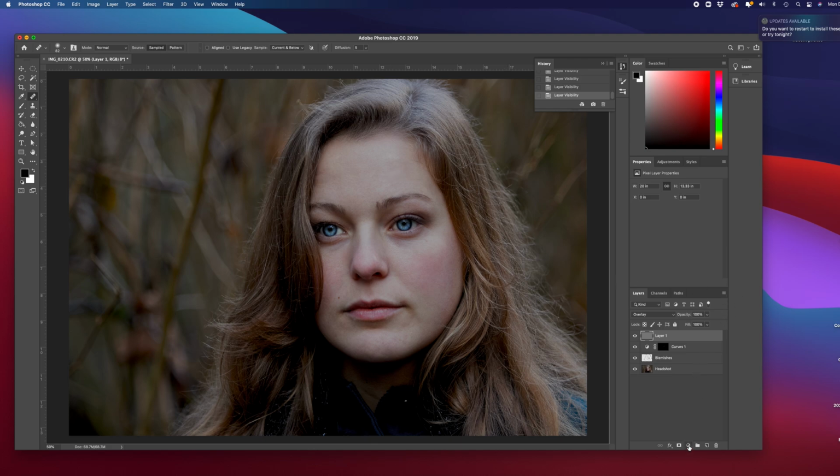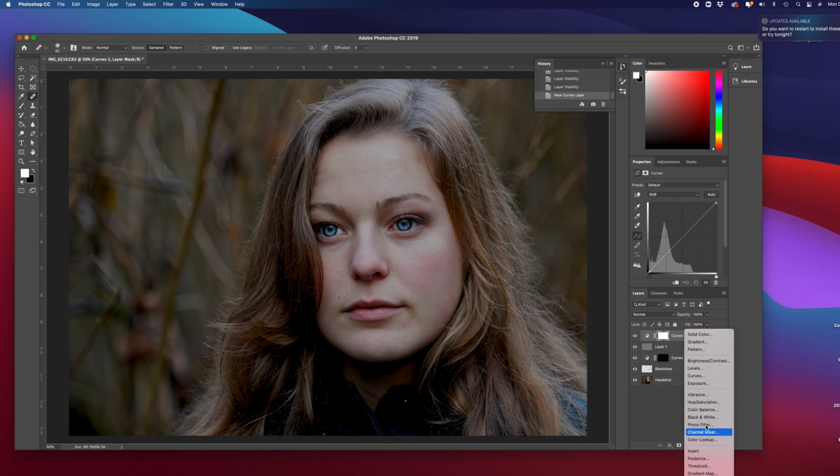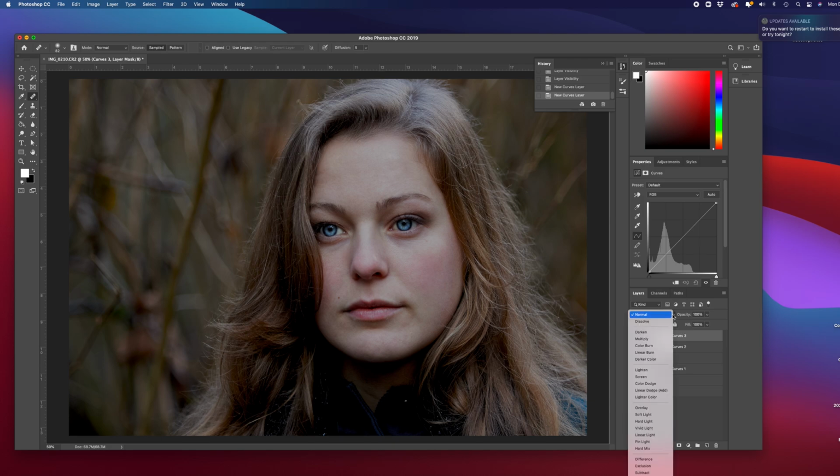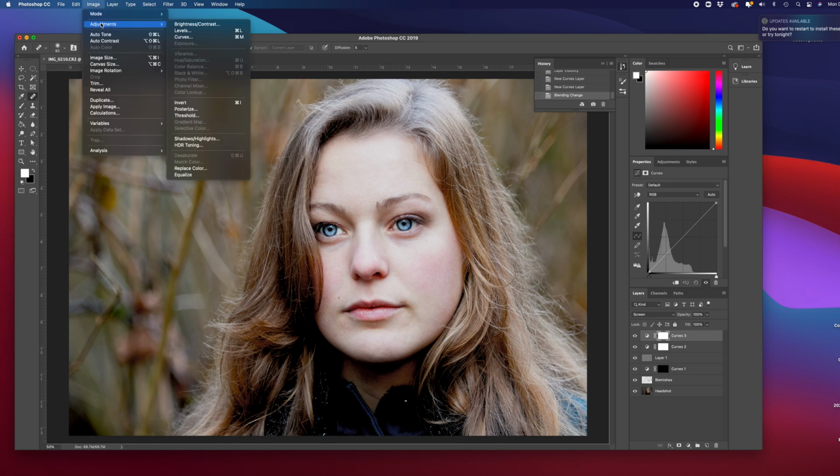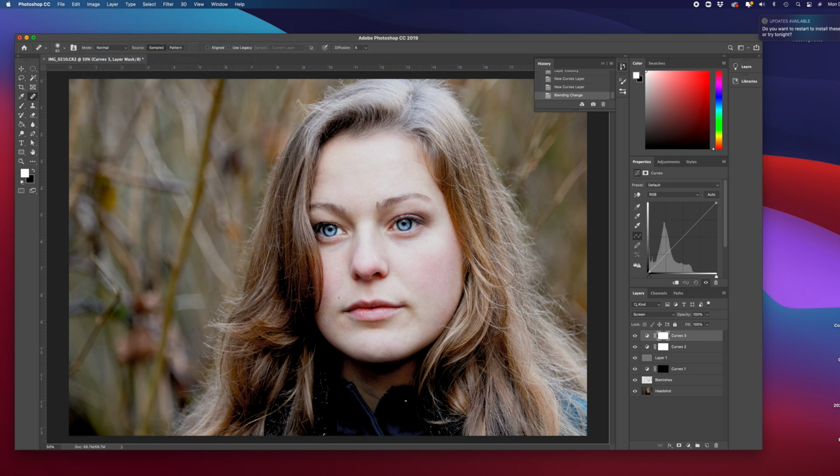I'm going to go down to my adjustment layer, and I'm going to go curves 1. And I'm just going to repeat that. Curves 2. All right, on the top one, I'm going to change the blend mode to screen. Makes it very light, right? And then I want to fill this mask in and make it black, like I did before. So the way I do that is I go up to Image, Adjustments, and go down to Invert.